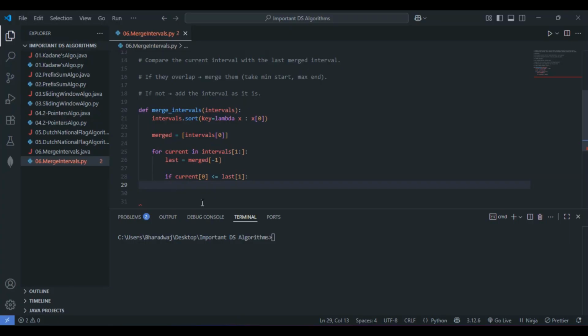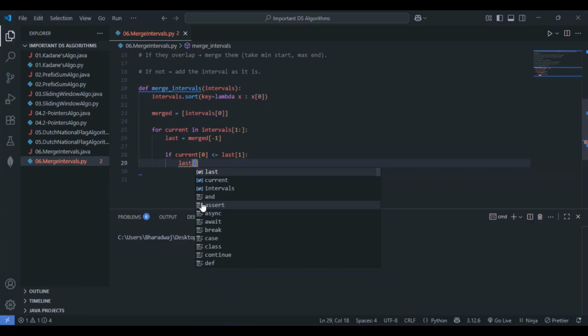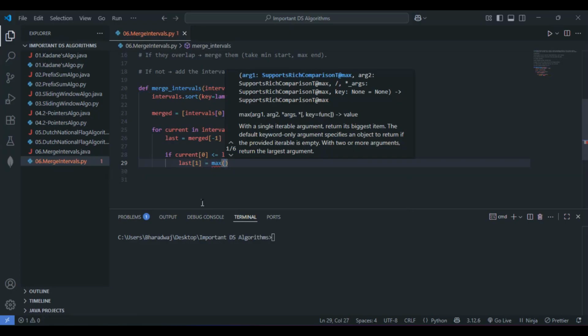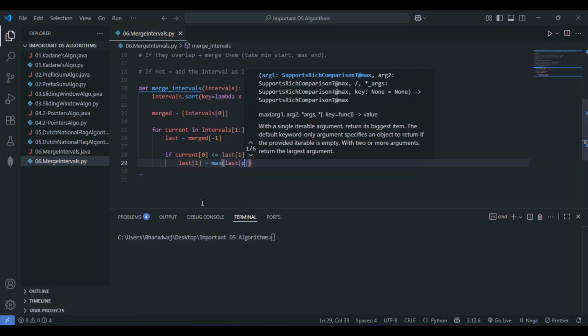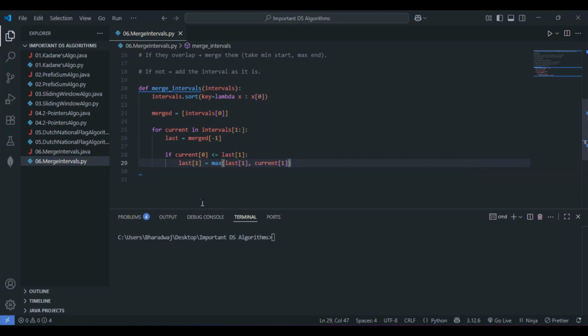If the current interval overlaps with the last merged interval, then we have to merge them and update the end to the maximum, right? Not the minimum, maximum basically. So how can I articulate this in the form of code? I can write it this way: last of 1, let me assign this to the max of last of 1 and also current of 1. We are just trying to merge them and update the end to the maximum, as per the criteria.